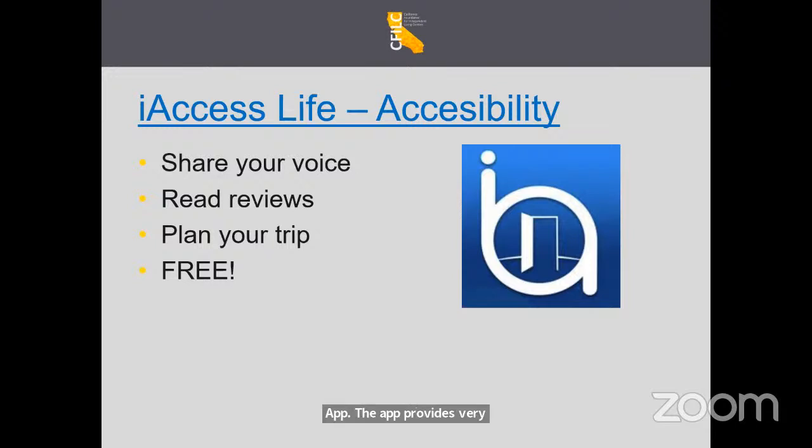The iAccess Life Accessibility app is available to all iOS users for free.